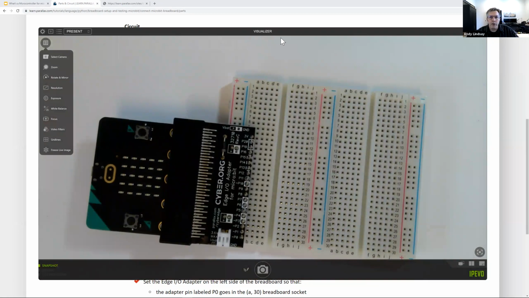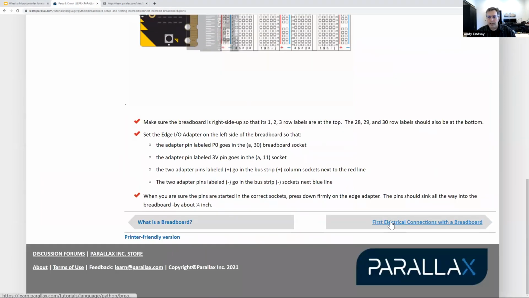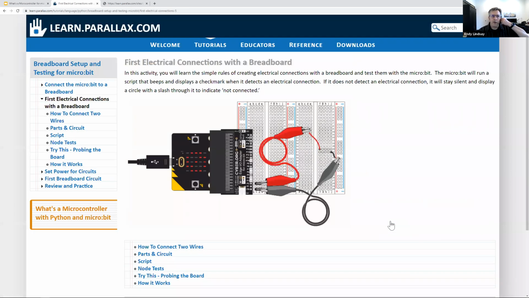Okay, how are we doing, everybody? All righty, looking good. So next up is first electrical connections.